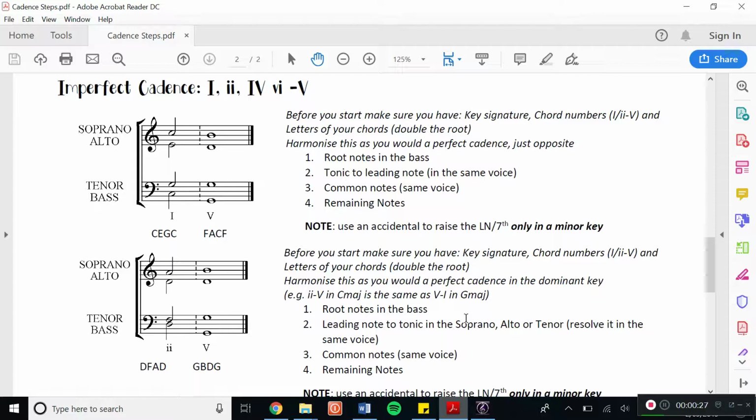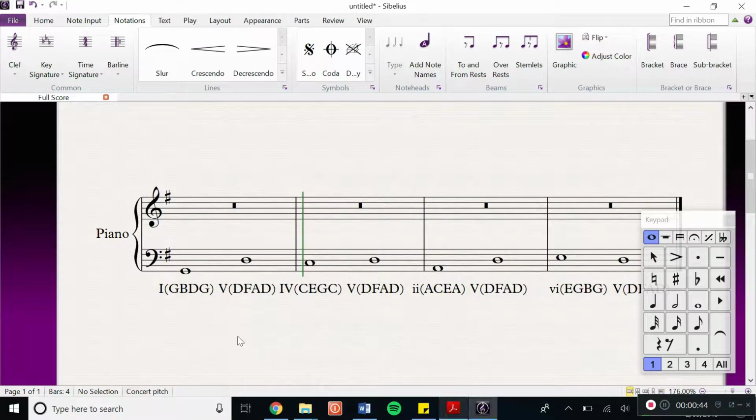This is basically just the opposite of a perfect cadence, so you can follow those steps, just do it back to front, from the 5 here to the 1 there, or you can just follow these steps, which are pretty much the same. Root notes in the bass, tonic to lead note rather than lead note to tonic, common notes and remaining notes. So we're going to do that one. We've got one in G here. So we put our bass notes in here, G and a D.